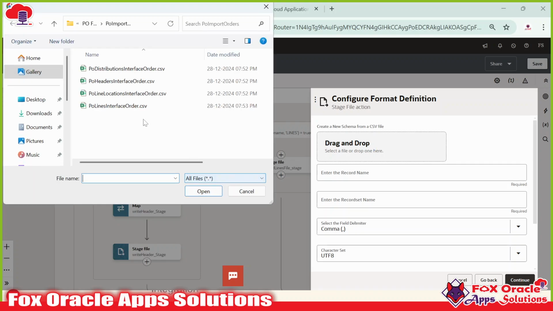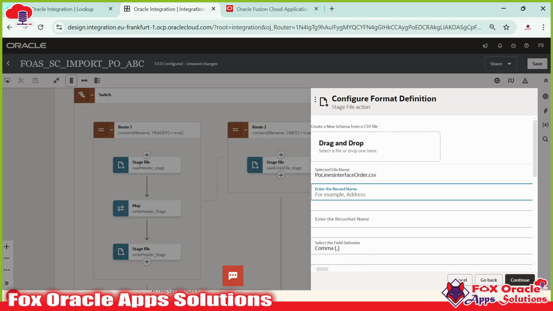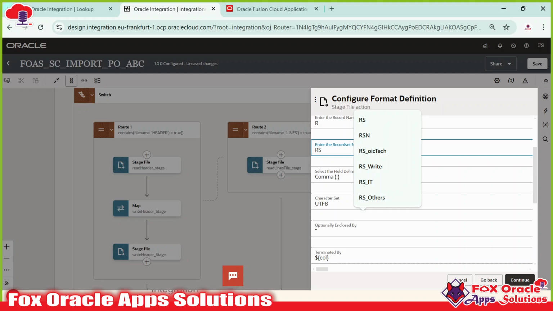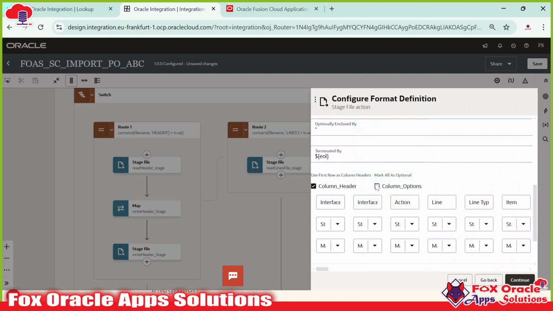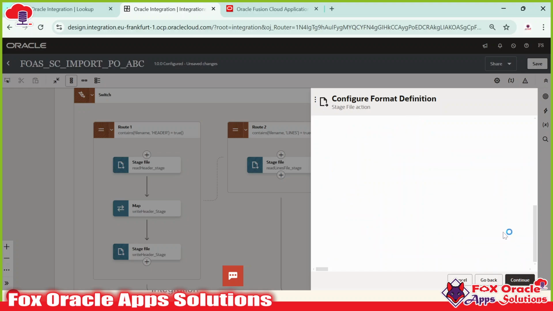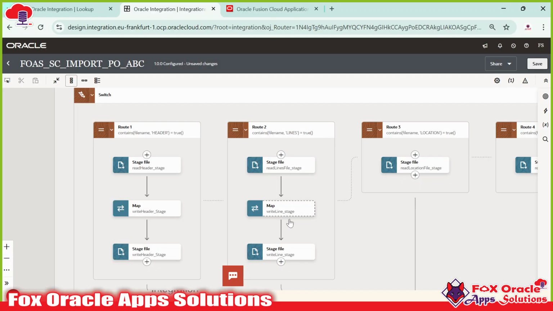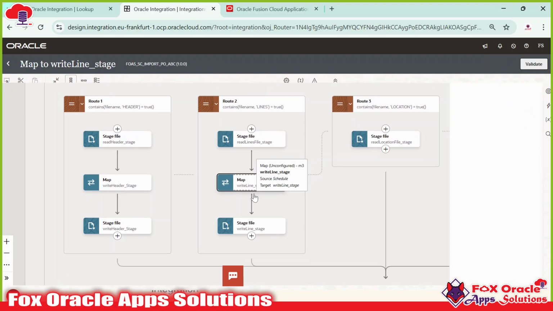We have to upload the sample line file. So the sample line file, this is the same PO lines interface order.csv, right? Again, we have to go for R for record, RS for record set, and make all columns optional by clicking on this tick box, and make the first column mandatory. I'm generally using the first column. You can use any column that you consider will not be null anyway. So just click on continue, finish. Our line stage file is added. We just have to provide the mapping to provide the data.